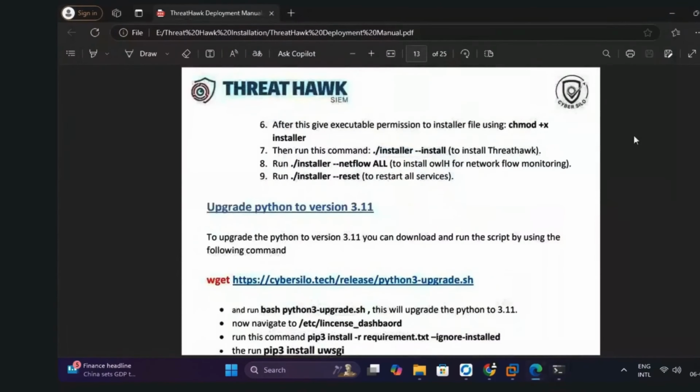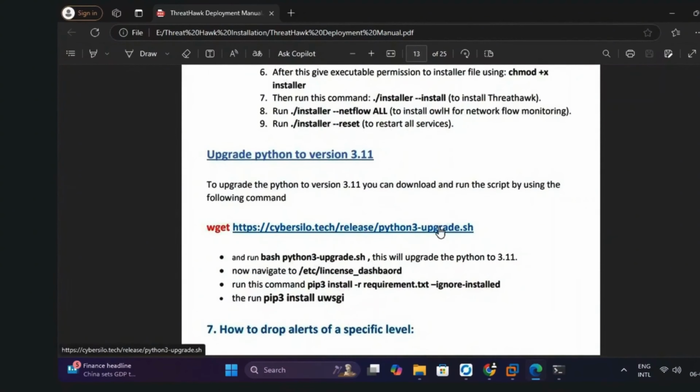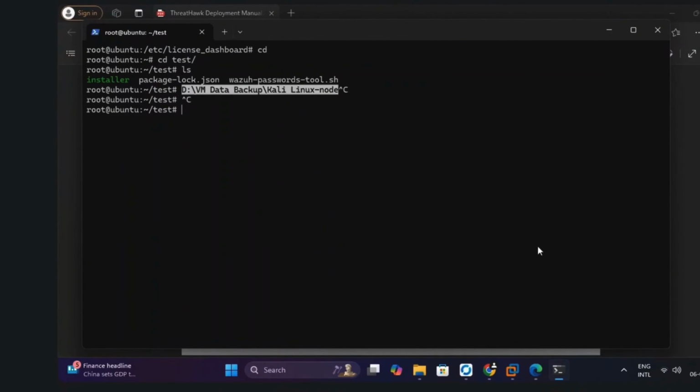We have now entered the dashboard, so what do we have to do? We need to upgrade Python to version 3.11, so we need to go to this link and download the script from there. Now we copy this and go to the test folder, and here we paste what we copied from the manual. Then we type wget https://cybersilo.tech/python3-upgrade.sh.